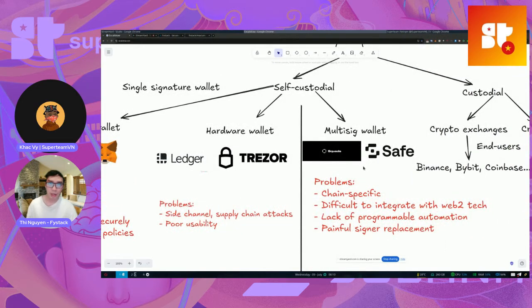Next, we have different wallet architectures that require multiple signers. So multisig as a smart contract wallet. There are some providers like Squads on Solana, Safe on EVM chains. A multisig wallet is much more secure than a traditional single key wallet. But the downside is that it's chain specific, so it only works on Solana and is not compatible with EVM chains. And it's also difficult to integrate with Web2 technologies.